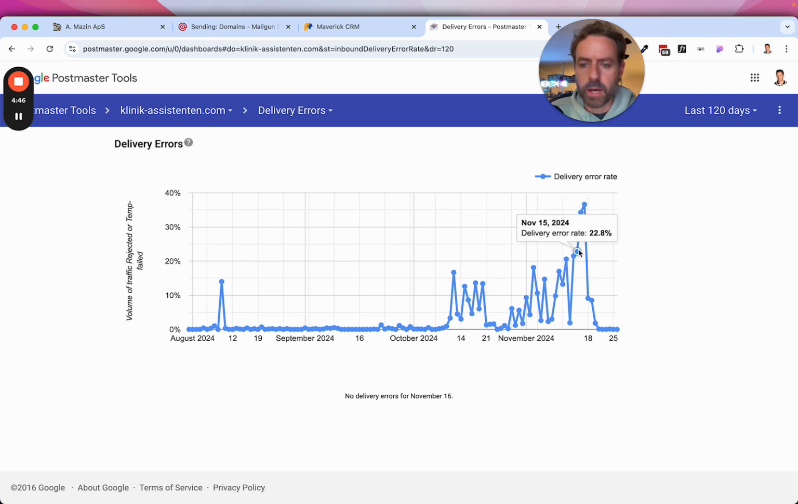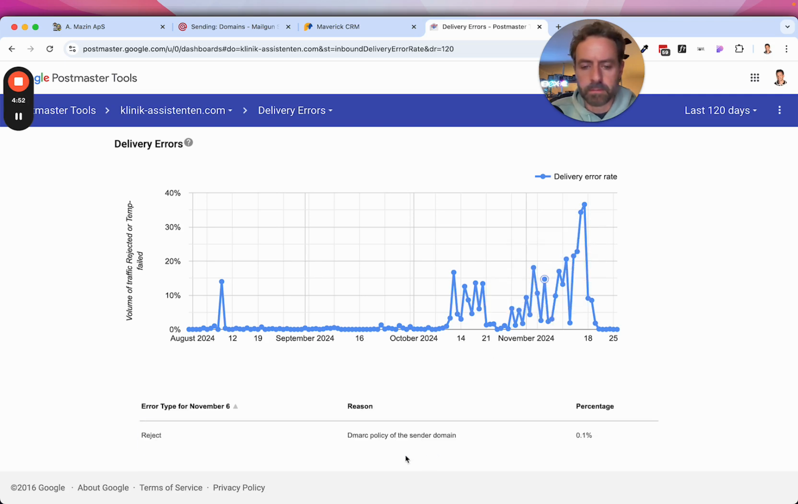So notice though that Google is not showing me anything, which is interesting. Okay, so looks like DMARC policy of the sender domain. All right, so the reason that this is showing up is that whenever they've gone to send an email, the DMARC policy is always extracted from the from display field. I'll show you what that looks like in just a moment.